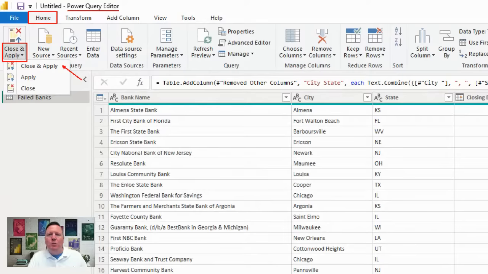All right, now let me explain what Close and Apply means here to make sure this is really clear for you. When you select Close and Apply, what Close means is it's going to close the Power Query Editor. Don't forget, right now we have this Power Query Editor open right here. Whenever we click on Close, it's going to close the Power Query Editor. Now, what Apply means is it's going to load the results of your query into the data model.